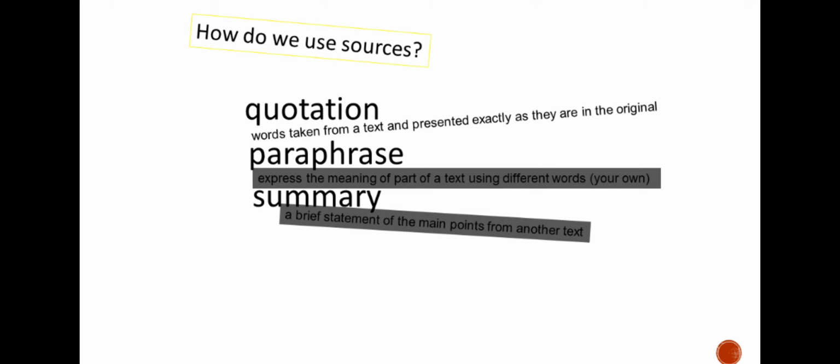How do we use sources? There are 3 techniques. First one is quotation. We copy paste a certain line, a text, a certain information into our work. We need to use the quotation marks here. Paraphrase or summary is to write it in our own words, but the idea is borrowed from the secondary source. Another person basically wrote about those ideas. In all 3 techniques, we need to reference.